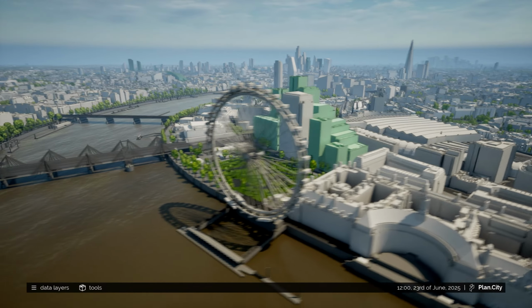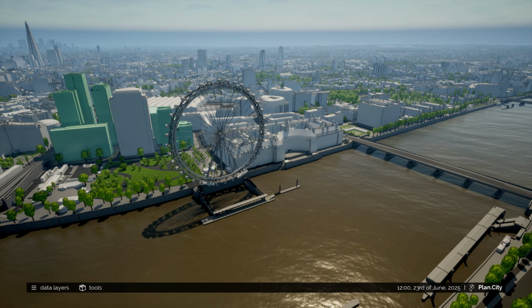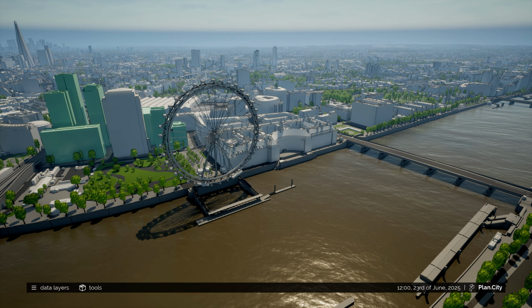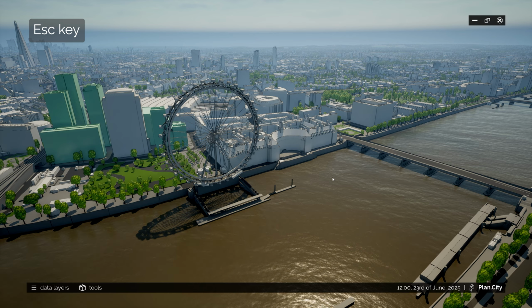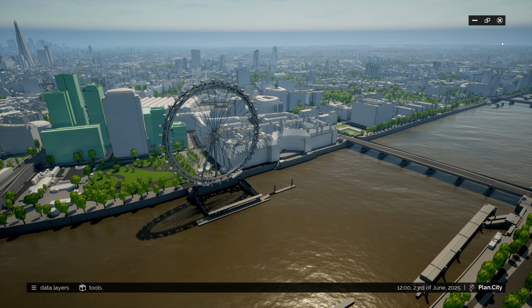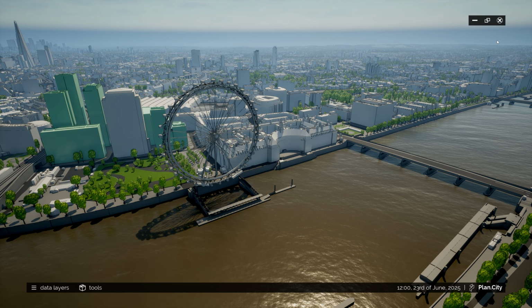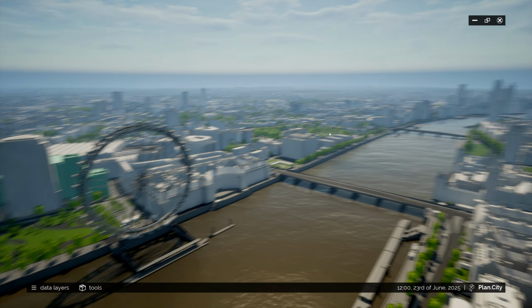Something else you might want to do when controlling the character is access the various panels and menus that Plan.City has on offer. To do so, you'll need to bring up the mouse cursor, something that can be done by pressing the escape key. Doing so will have the mouse appear on the screen, as well as a Windows widget located on the upper right-hand side of the screen, the typical operating system buttons that will allow you to minimize, expand, or close the app.